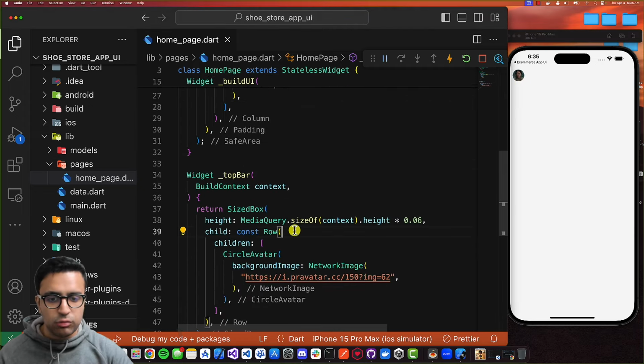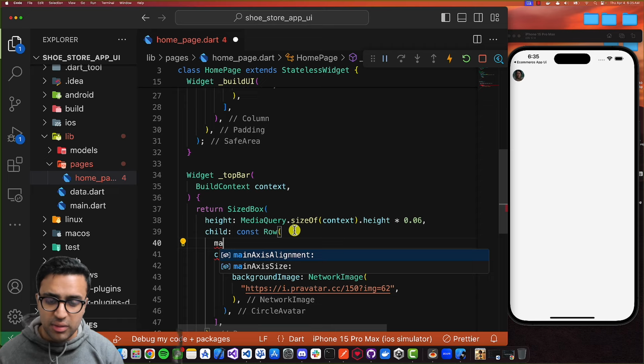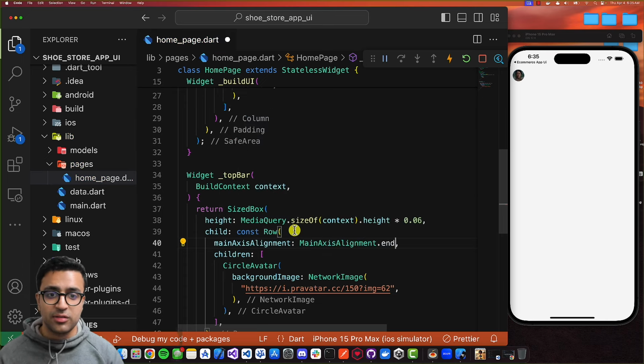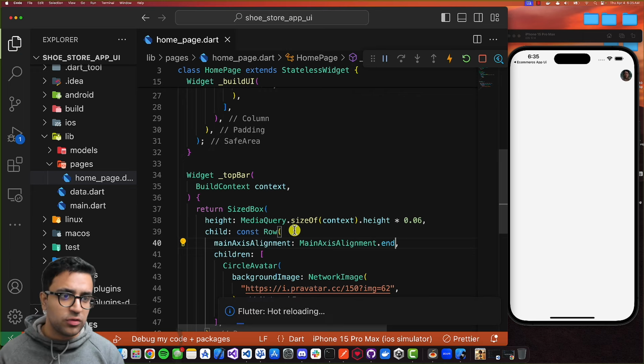So for that, I'll come to the actual row. I'll access the main axis alignment. So the main axis alignment refers to the main axis. The main axis for the row is going to be the horizontal axis, because that's how the children in a row are going to be aligned relative to each other. And then for a column, the main axis alignment is going to be the vertical axis. So the main axis depends upon what type of widget we're using. So the main axis alignment here is going to be main axis alignment dot end, and then do save. And there we go. Now it's pushed to the very right.